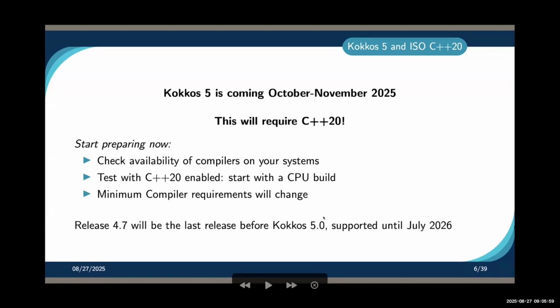That release will require C++20. Kokkos core and kernels and whatnot will not work with C++17 in the 5.x series. So really, make sure that you're checking the availability of compilers on your systems, that you actually start testing with C++20 enabled. If you are one of our users who generally updates to the latest release really fast, it might be worthwhile to move your CI over starting now, just with the 4.7 release already. Start moving your CI to C++20 so that that transition to Kokkos 5 is then smooth.